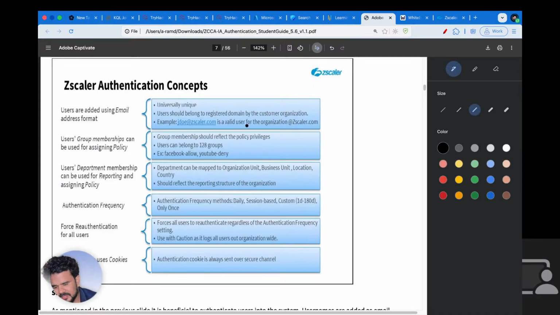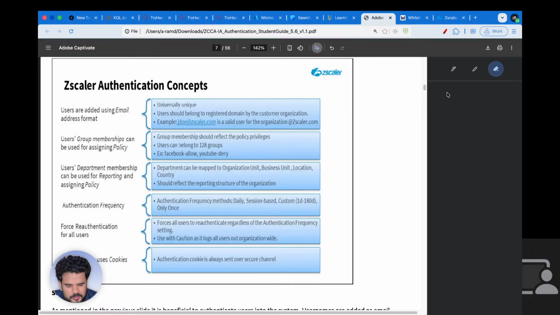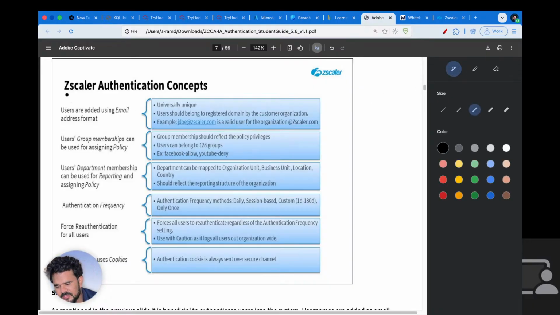Now, this is how the Zscaler authentication concept works, right? Let me tell you how it works: users are added using the email ID format. What is that? Zscaler never recommends or accepts, suppose your user ID is ram.dikshit at gmail.com, and you put your username like ram.dikshit, it doesn't accept. It accepts the full format like ram.dikshit at gmail.com, right?